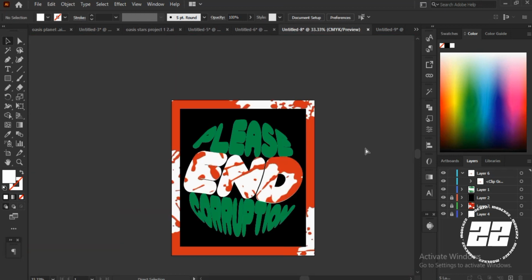So this is how to turn the text into shape and how to create a clipping mask.